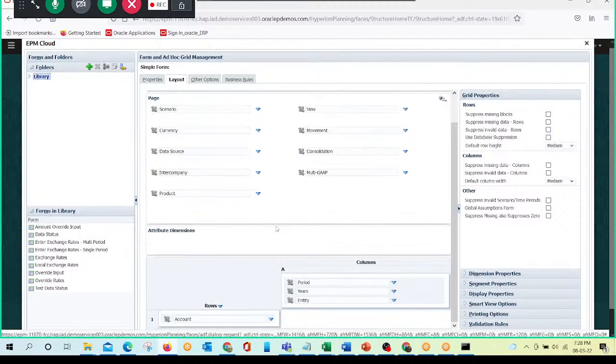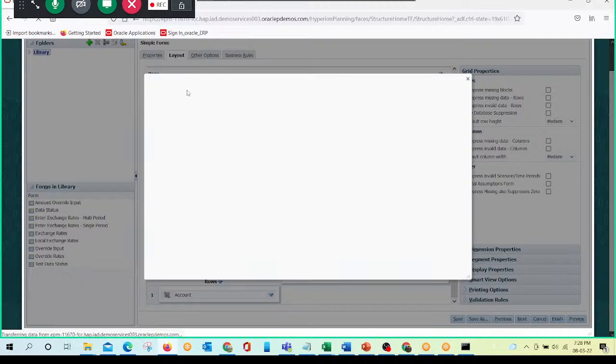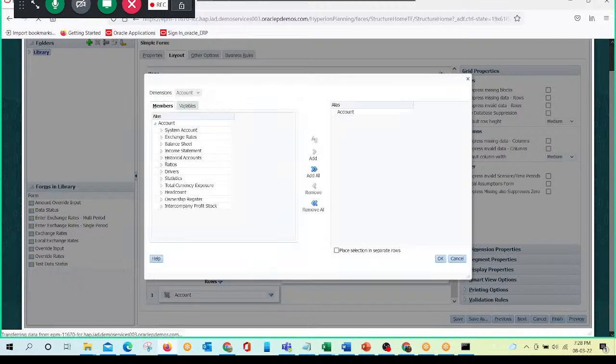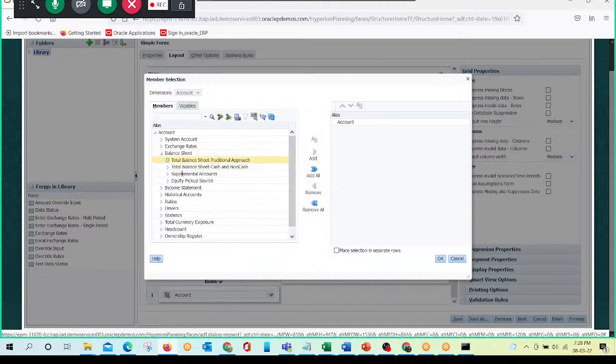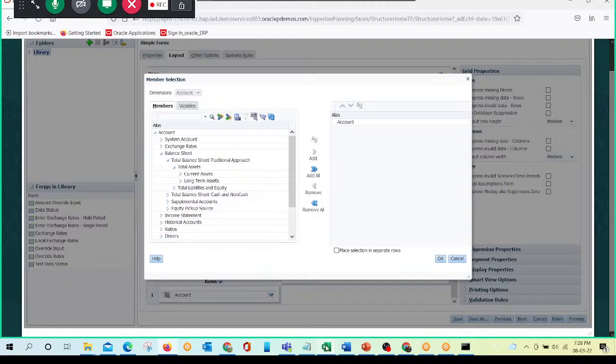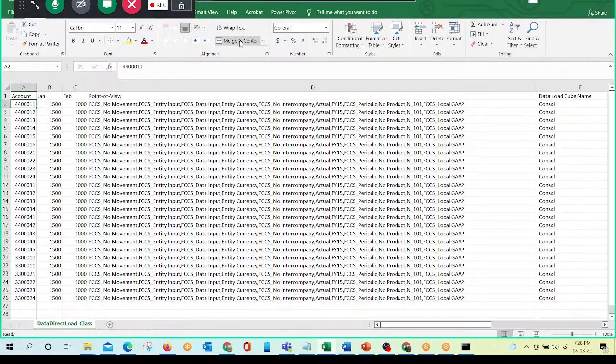So first we will define the account. For this purpose, we will click on this drop down button and click on edit. Here we can see the hierarchy of the balance sheet, the account members, and let's choose those account members which we have uploaded earlier, so that we can compare with them.